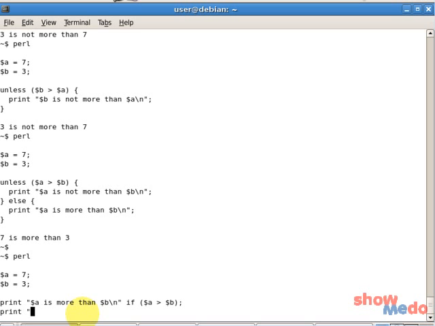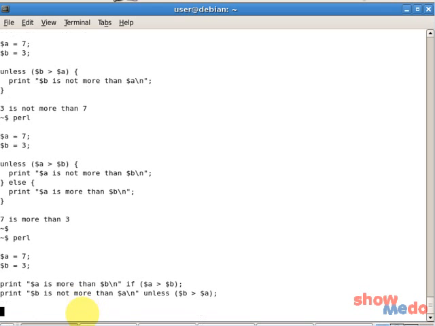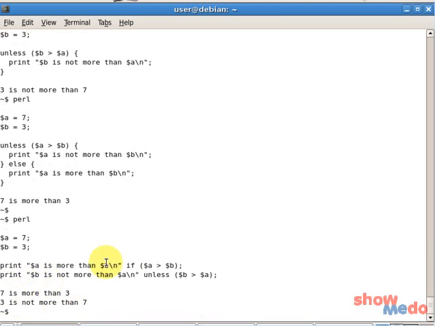Print B is not more than A unless B is more than A. So I press Ctrl D, and if this Boolean expression evaluates to true, because we're using if, this statement will get executed. If this Boolean expression evaluates to false, because we're using unless, this statement will be executed.